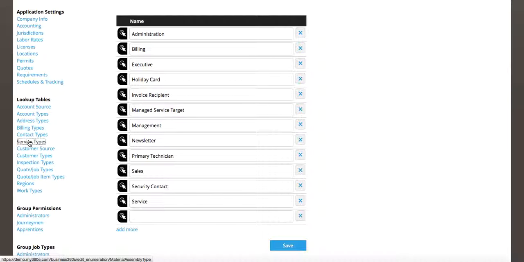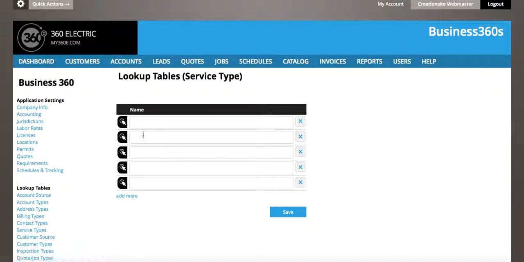Service types. Service types is a way of labeling the different types of service work that you do. So one could be electrical. Another could be low voltage. There's also general service. This is a way of filtering and tracking the work that you're setting up. It spills into the reporting section later if you want to run metrics on these different types of services.